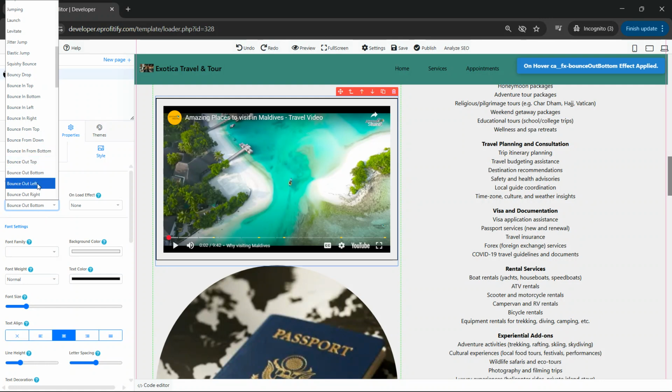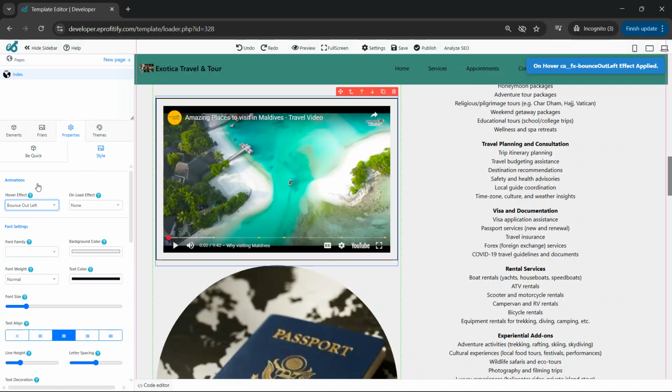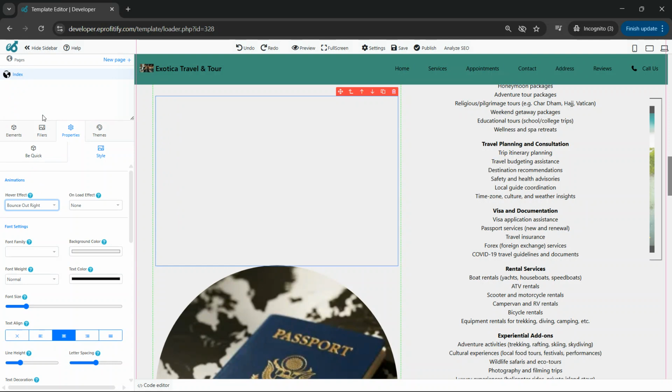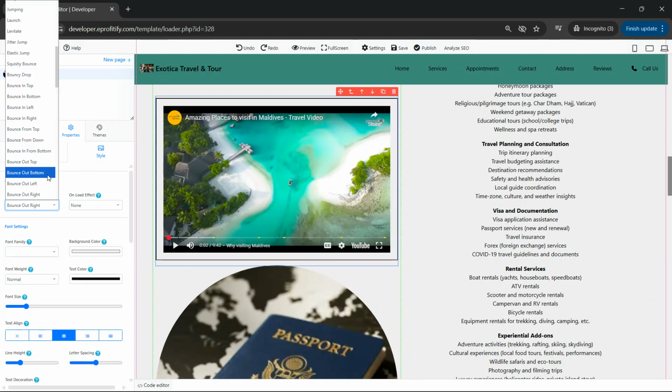37. Bounce out left. Moves leftward with a bounce that tapers off smoothly. 38. Bounce out right. Exits rightward, bouncing slightly as it leaves the frame.